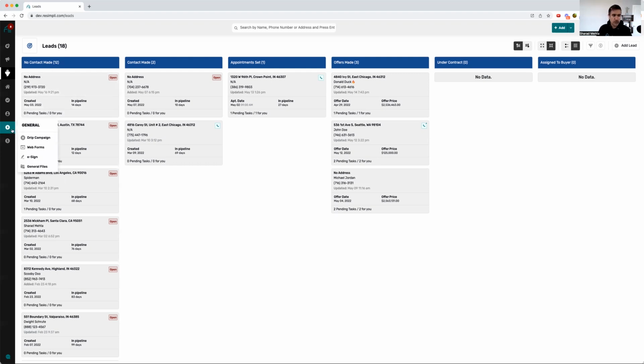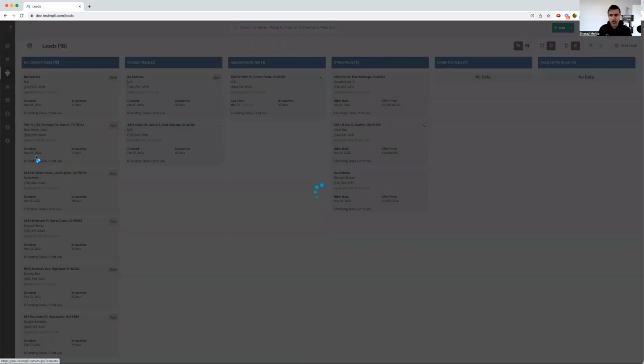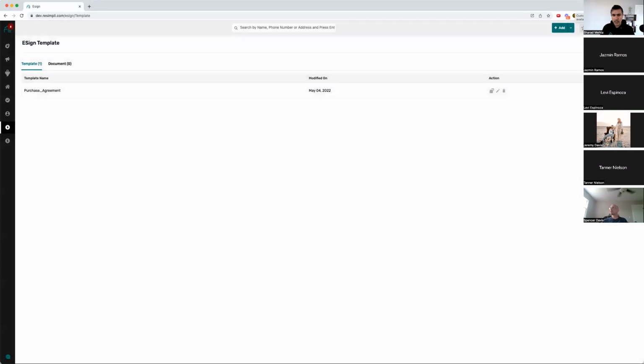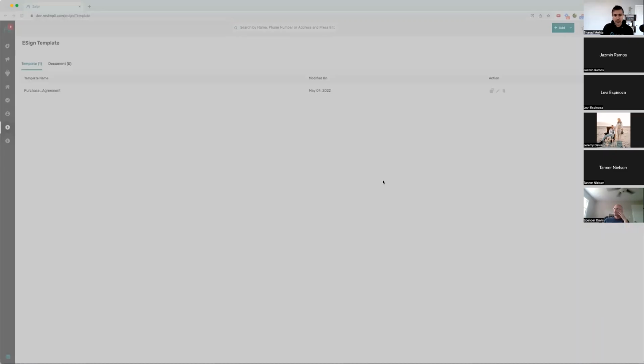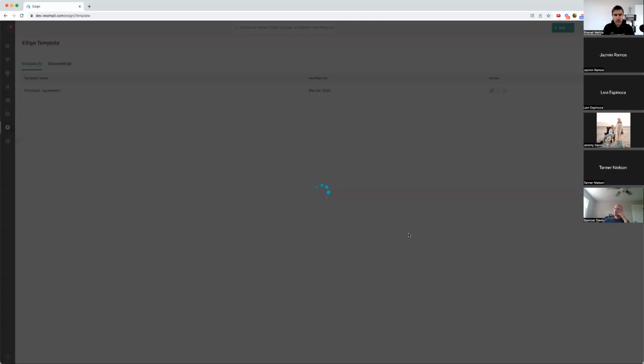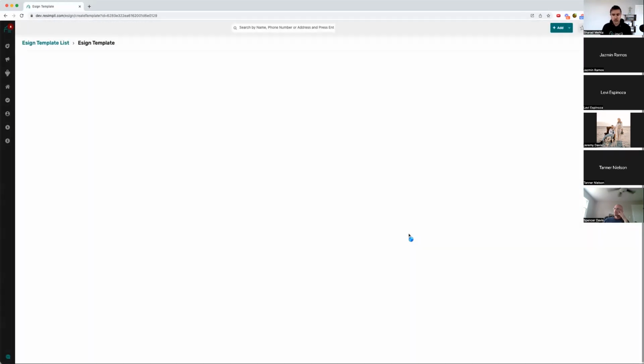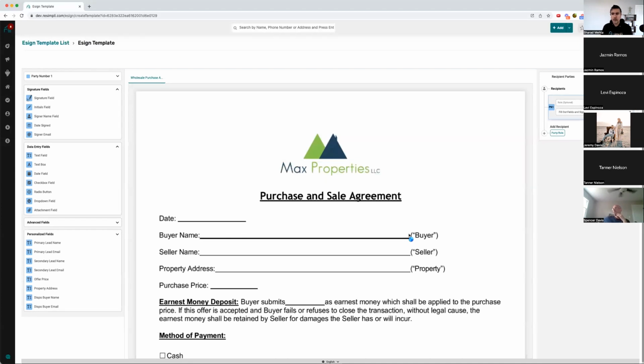So the first thing you want to do is go into this general section and go into e-sign. And then in there, the first thing you want to do is upload your e-sign template. So I have a couple of templates that I'm going to upload, but you can upload any PDF template that you have. So first, I'm going to upload a purchase agreement, and I'll just walk through some of the steps on how to get it uploaded. Make sure you automate most of the things that you need to do.